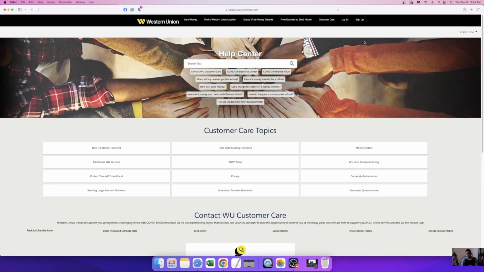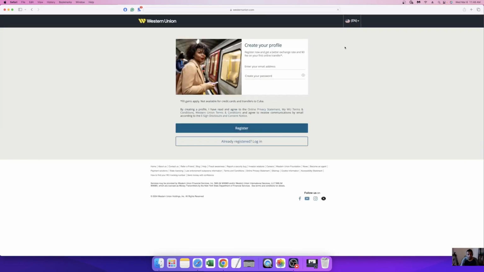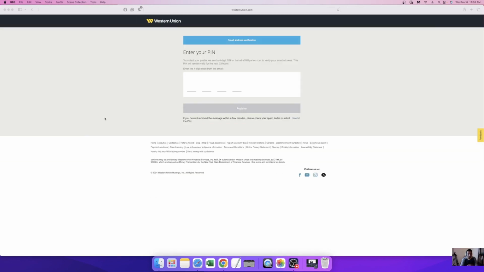Okay, now I'm going to set up the sign up for Western Union. Click on Sign up, then create your profile. Enter your email and create your password. Enter your email address and a password, click register. On the next page you get something like that.